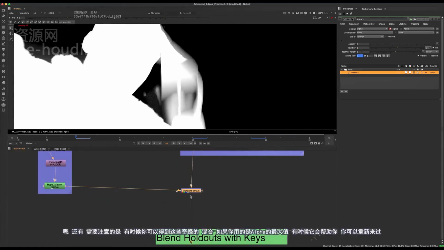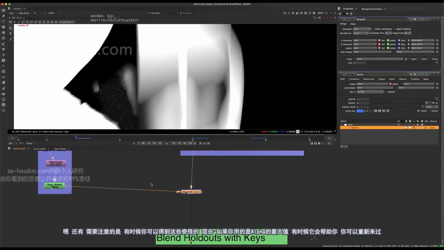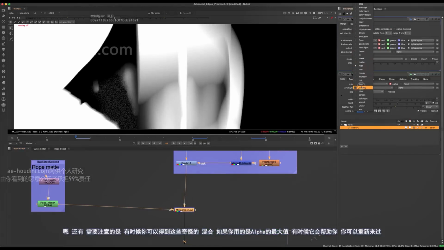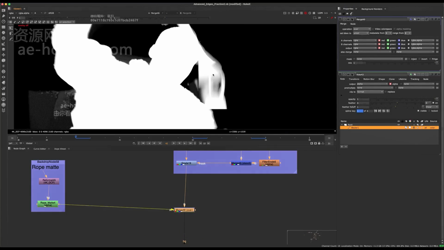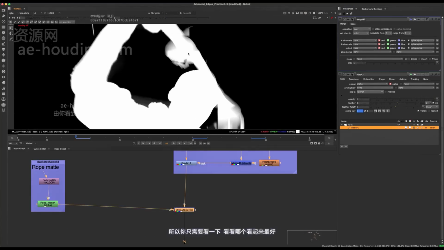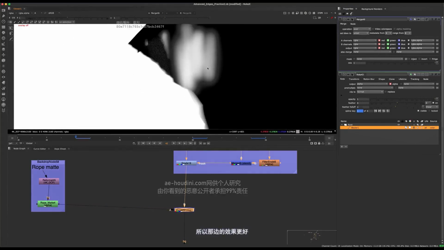Also, something to note is sometimes you can get these weird sort of blending if you're using a max for the alpha. So sometimes it helps to try, you could do over, and sometimes over looks a little better. So you just need to look at it and see which one looks the best. So over seems to be working better there.